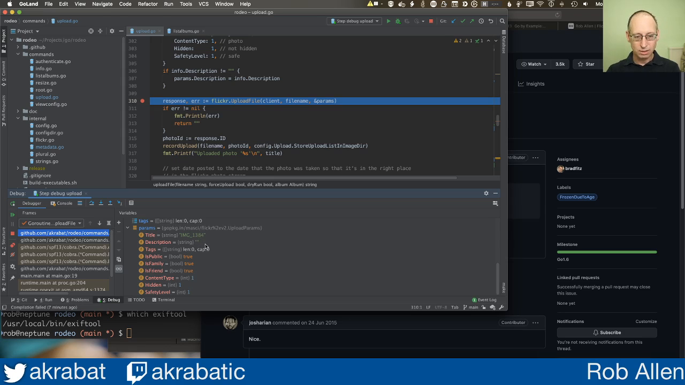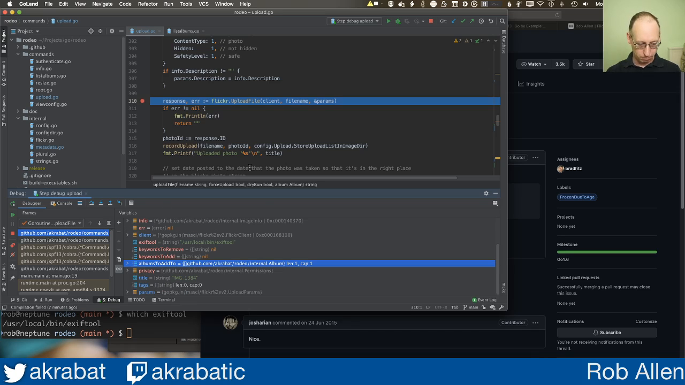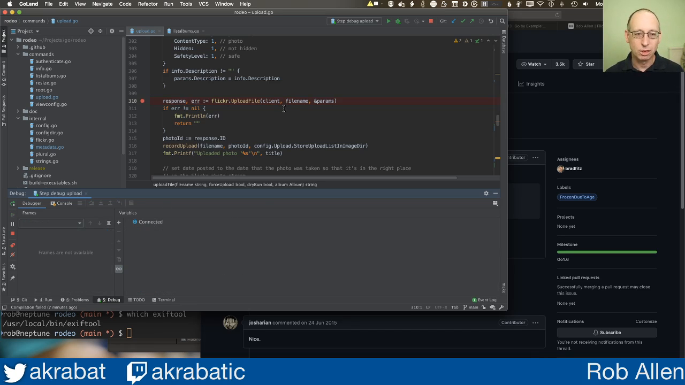So we're going to set title to img_1384. No description, no tags. It's public, family, and friend accessible. There's one. I've not hidden. That's slightly unintuitive, isn't it? It's safe and it's a photo. So that should upload it.